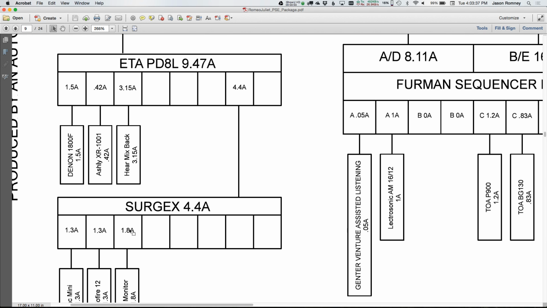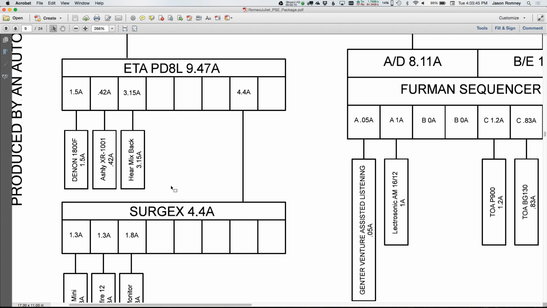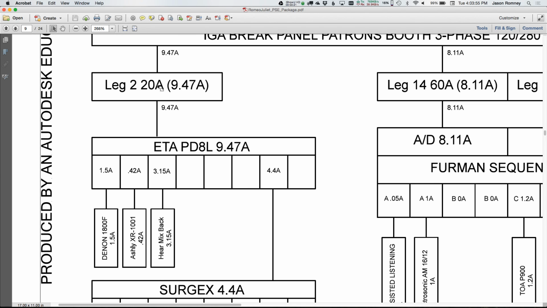So ultimately they're saying that in total we're pulling 4.4 amps on this SurgeX unit. And that's getting fed into this other ETA PD8L along with this other stuff. And in total that's 9.47 amps, and that's being connected to a 20 amp circuit. Assuming that this is the only thing you're putting on that circuit, and the only thing anyone else is putting on that circuit, then you should easily be able to power all those things without tripping that breaker. Does that make sense?